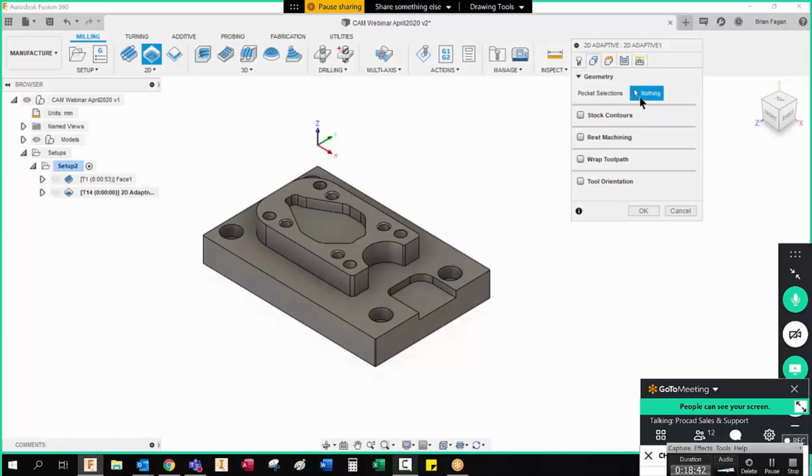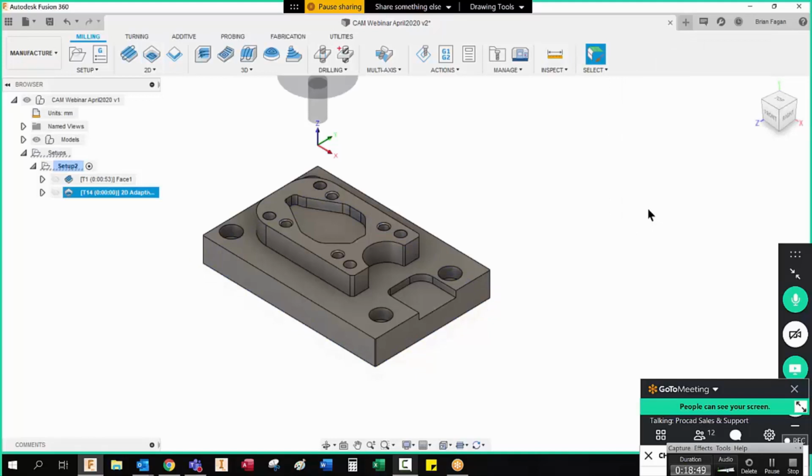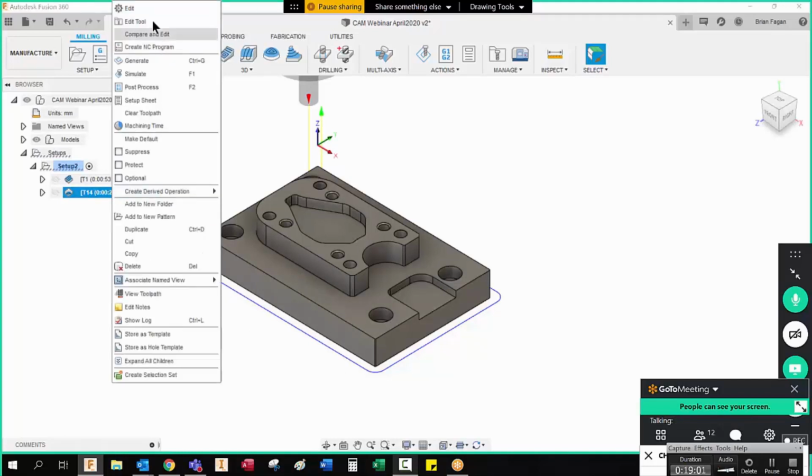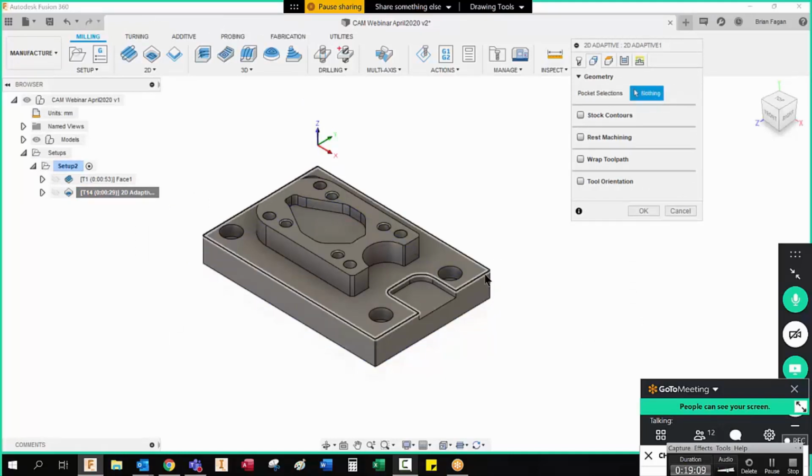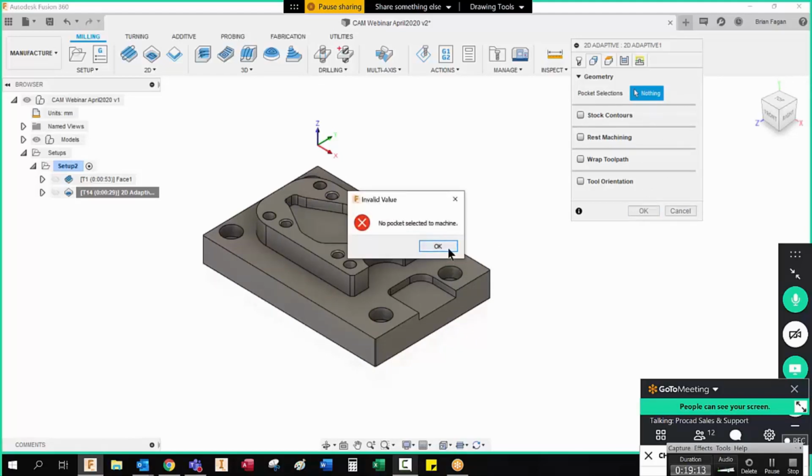Geometry, there's no geometry selected, so I'm going to select this geometry and press OK. Again, I select the tool, I select the geometry, and I look to see what it does. As we can see, it's run around the outside of the part here. If I go back in and select geometry, if there's no geometry selected, it looks to see what you want to machine.